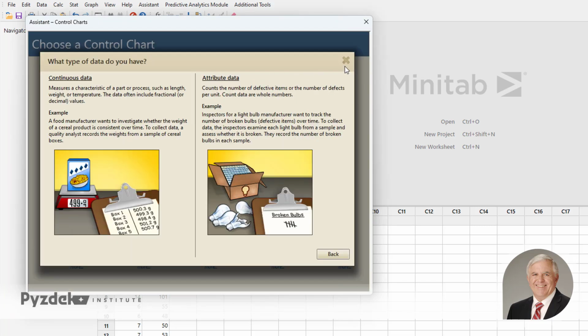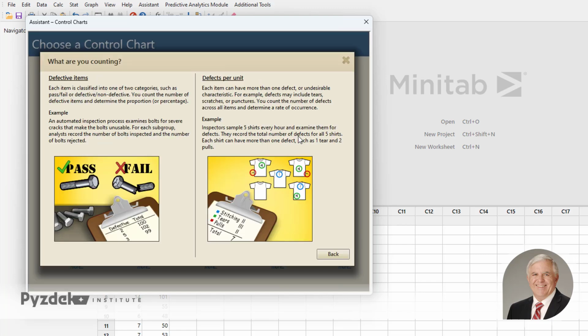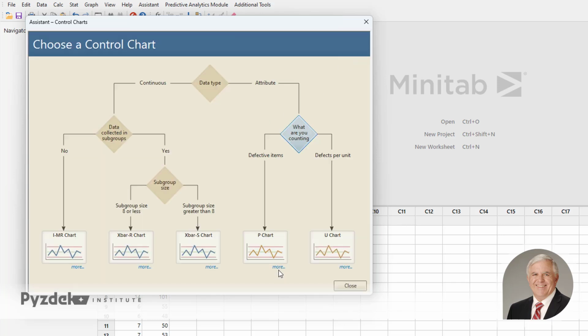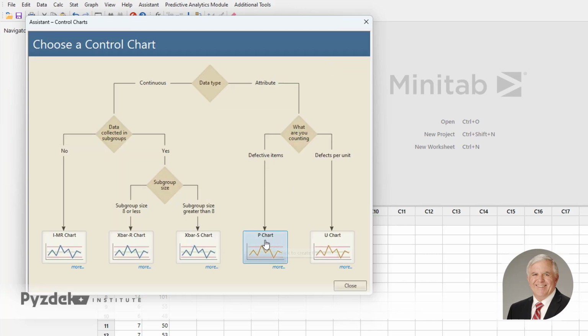So you have attribute data because they're counts. You have defective items because a TV is defective if it has 1 or more bad pixels. And then this gives you a guide. It tells you the P chart monitors the proportion or percentage of defective items, and it tells you that sample sizes can be unequal. So using that information, we now know that the P chart's the appropriate chart.